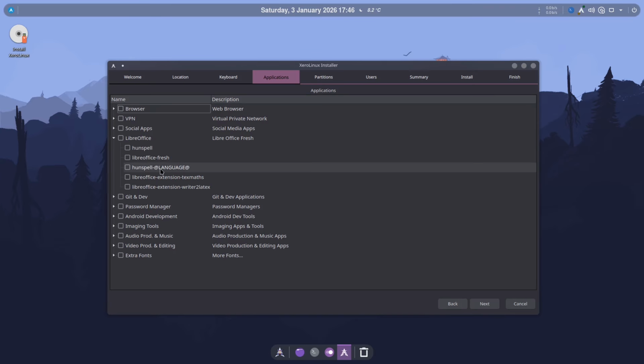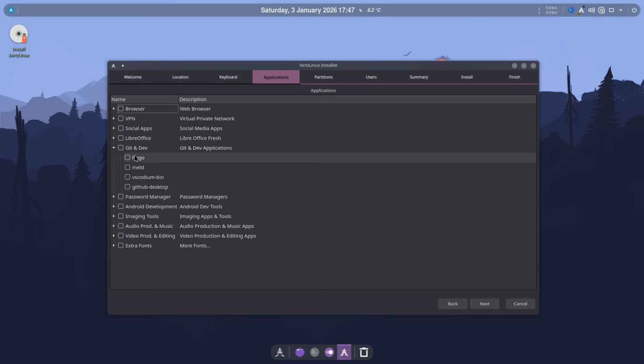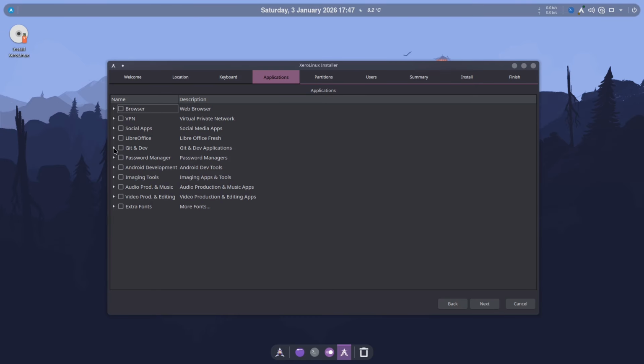But LibreOffice. This one, of course, will install the language pack you select. If you want English, if you selected Turkish at the beginning of the install, it's going to install the Turkish version, and so on and so forth. Git Dev, Hugo, Meld, VSCodium, GitHub Desktop for the developers out there. Password managers, KeePassXC and Bitwarden, the 2 important ones.